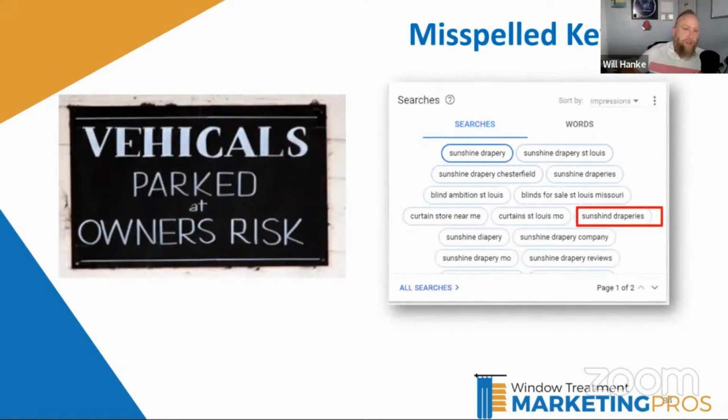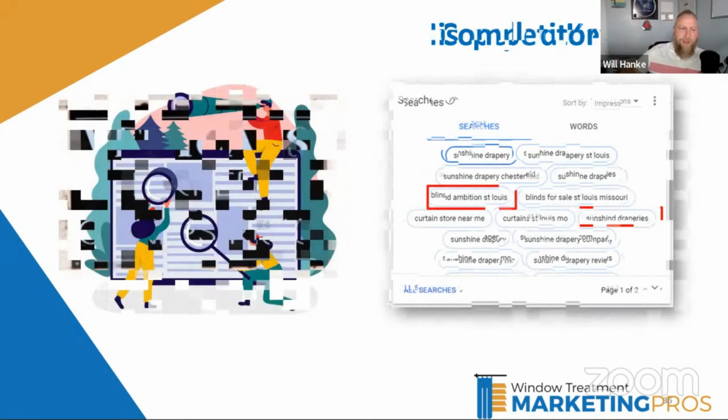Another thing is misspelled keywords. This is something else that you can also find over time. This is actually a screenshot from one of our clients where somebody fat fingered the brand name. You can grab those over time as they show up in this search and put those in as probably an exact match, right? If somebody happens to fat finger it in the future, you can show your ad for that.